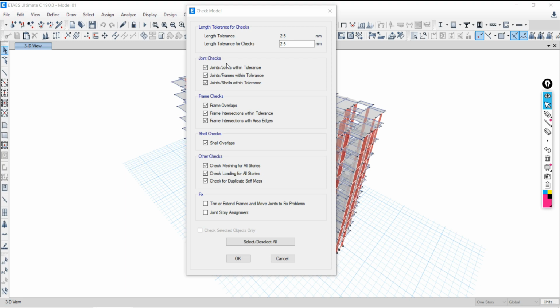Select all of these checks. Joint checks: whether the joints are perfect or not, whether the joints are overlapped or not, if it is doubly modeled. All these checks will be there. Frame checks: whether the frames are overlapped, one over another, whether there is proper connection between the two frames or not. Frames means your beam and column. Then shell checks are there, other checks are there. All these things you have to check, and also joint story assignment. Now simply say okay. Once you click okay, the software is going to check your model and will give the intimation whether there is any modeling error or not.